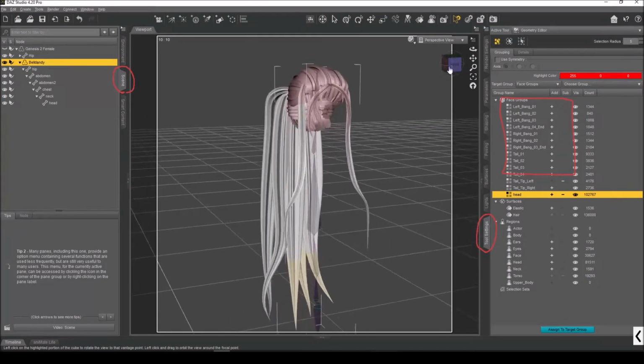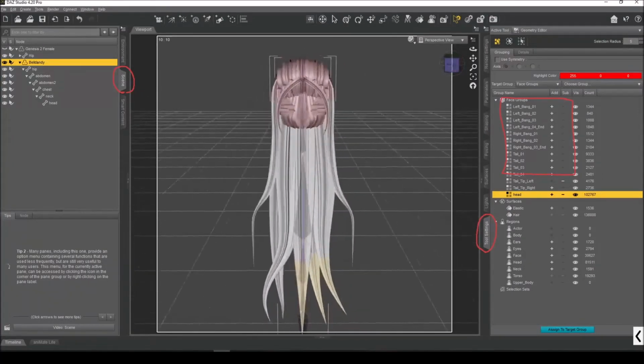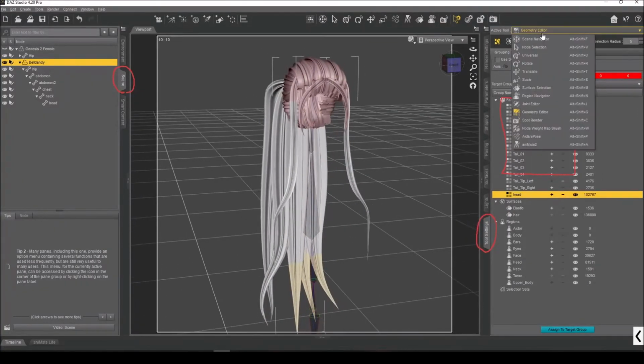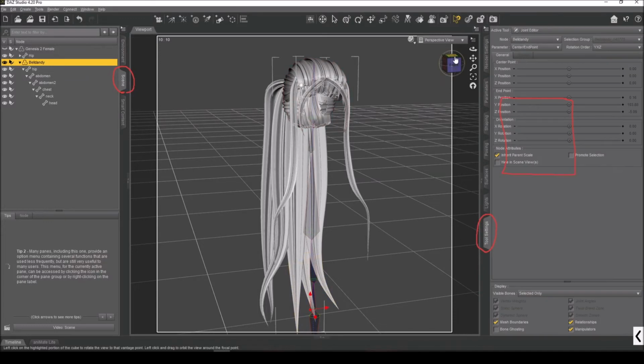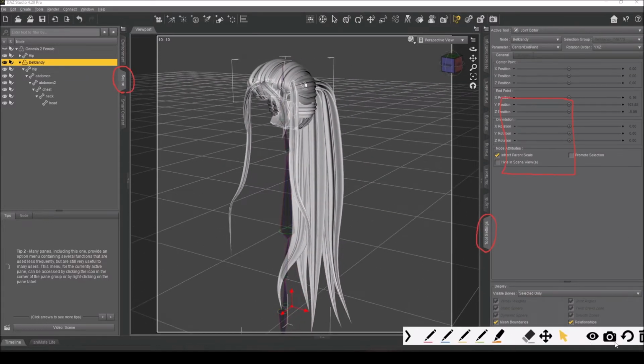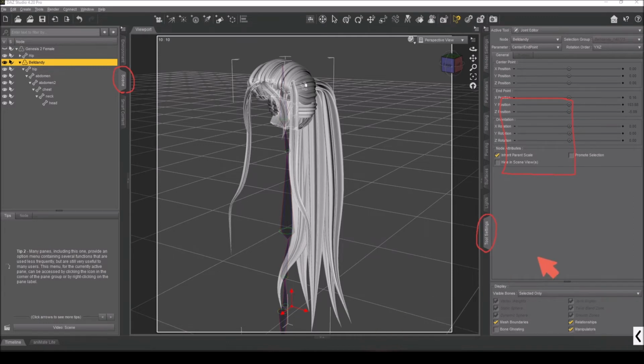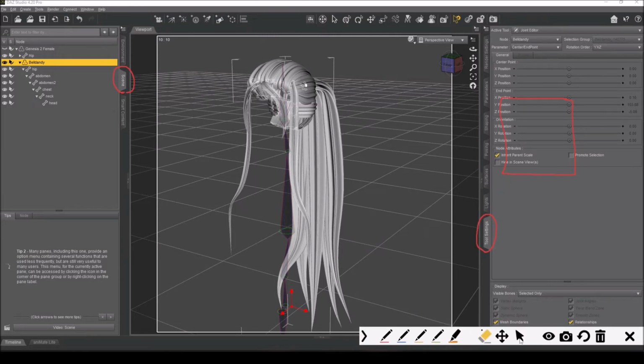Okay, so far so good. Now comes the fun part. We are going to go into the joint editor. I'm going to wait, what did I just click? No, everything's fine. I'm going to remove this, and I'm going to draw some new lines.